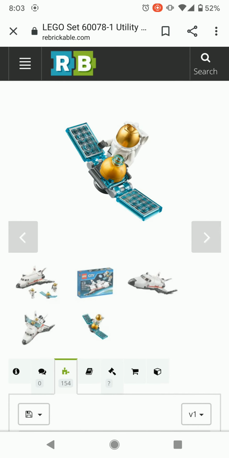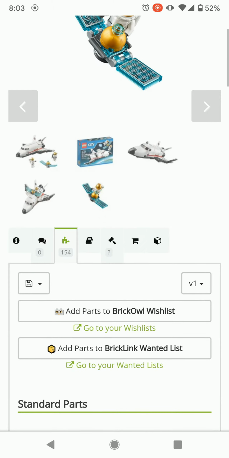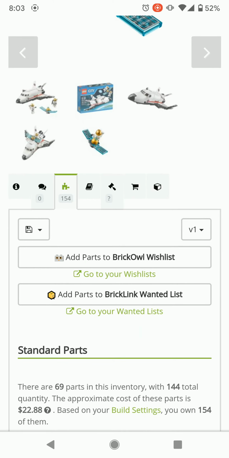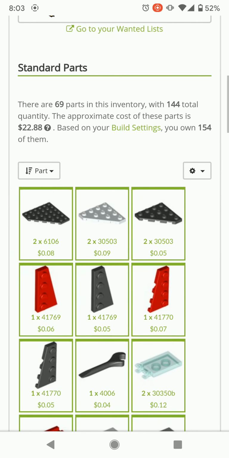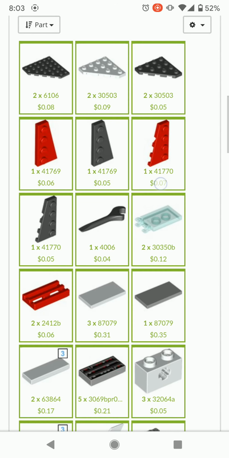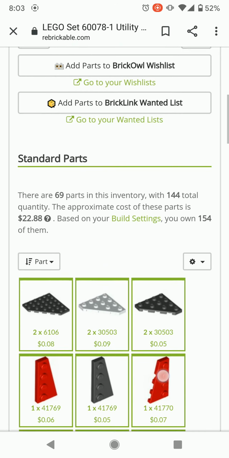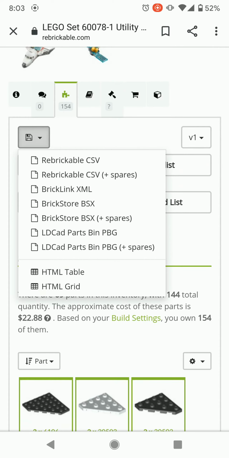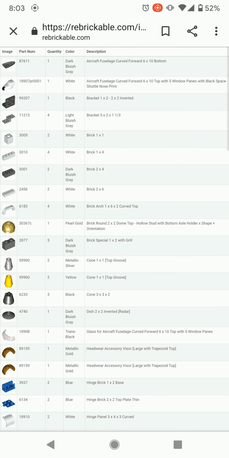I'm going to look at 678, the utility shuttle set, as the example. And we have pretty much the same tabs down here along the bottom. So the puzzle piece one is the parts tab, so just pop that one open, and it lays it out pretty similar to the desktop site in these little squares. So go up here to the little save icon, and we'll choose the HTML table, and it does the same exact thing that it does on desktop. It puts it all in nice orderly rows and columns.